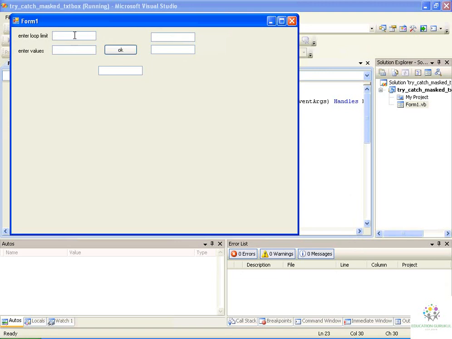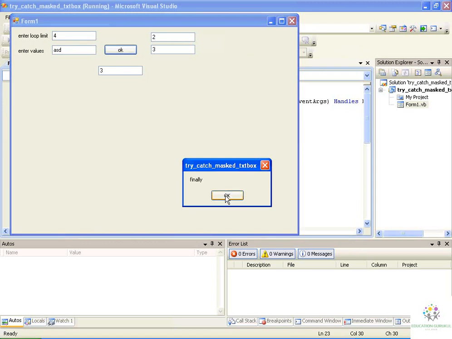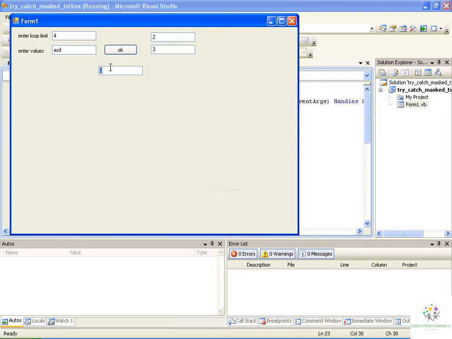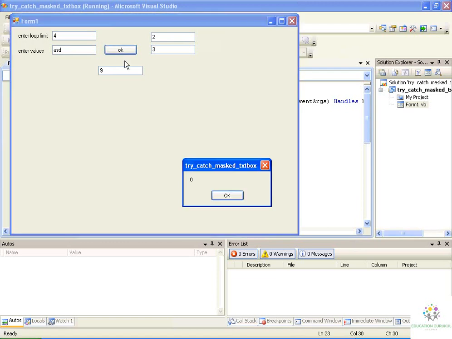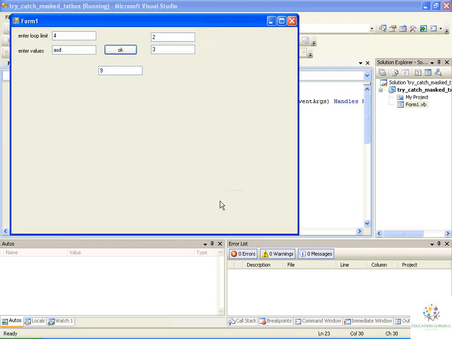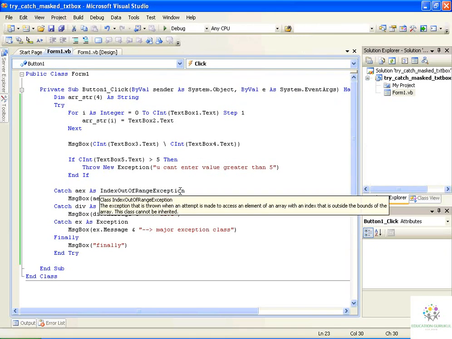Okay, limit is 4, then 2, 3, then here 3. Finally worked. Now 9. I'm damn sure I'm going to get the error here. The value should not be greater than 5. Okay, even after giving the exception, finally will work. Okay, so I think you're through with it.